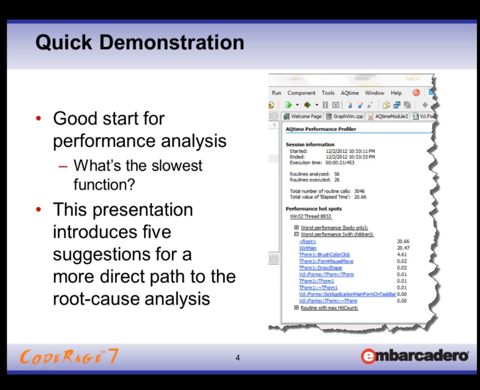So to warm up, let's start RAD Studio XE3 and AQtime and take a look at a very basic action, the first step into performance profiling: just finding out the slowest function. As said, this is just the first step. There are many more advanced things you can do, and I'm not going to take that route in this presentation. But after the intro and overview of AQtime, we will go into these 5 specific things you can do to learn about the application.